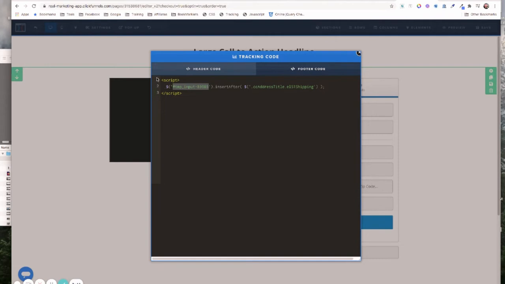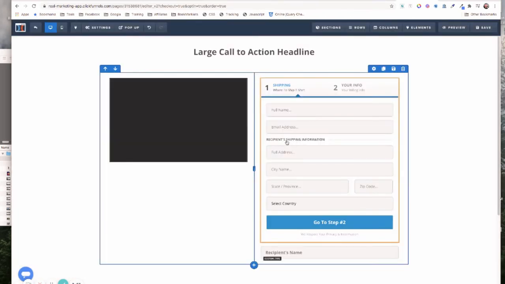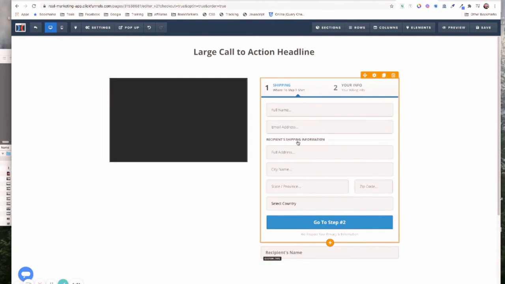So it's just this one simple line of code that says, grab a hold of that element, grab a hold of that input field, and insert it after this right here. That is the class name for that text on the screen. So we're saying, take this and insert it after this.